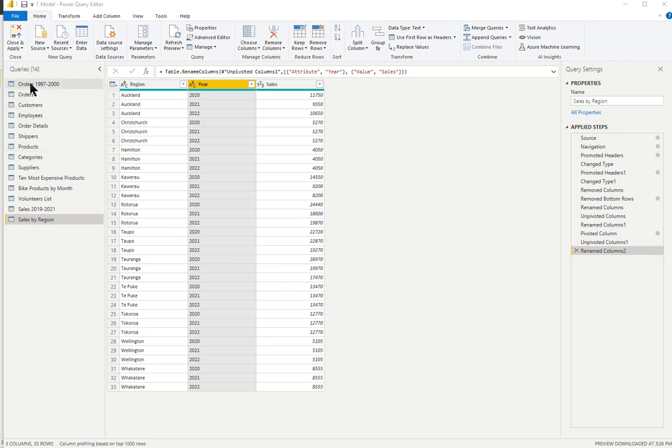You have queries listed, and I have 14 of them, on the left-hand side. If you want to manage those queries, I want to introduce you to a button on the Home tab called Manage in the Query group. When I click on Manage, I'm able to delete a query, I'm able to duplicate it, or I'm able to create a new query that references that query.